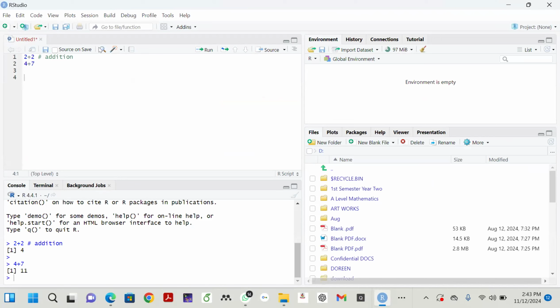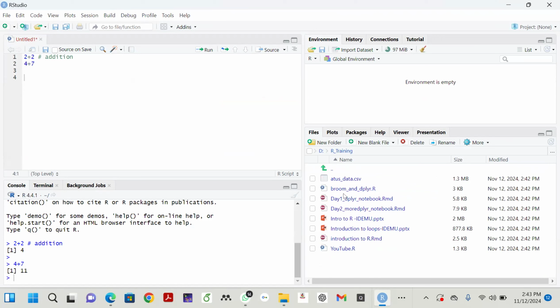Okay. Then go to where more is. Do you see where more is? On your right, top right hand. There. Great. Then set as working directory.